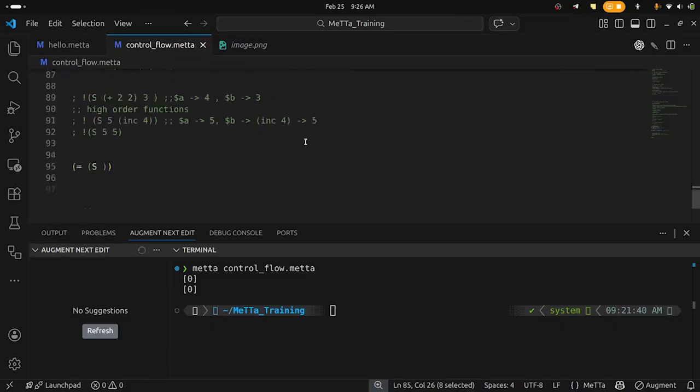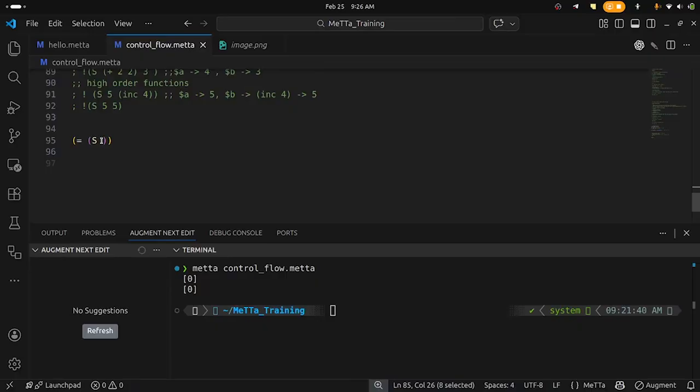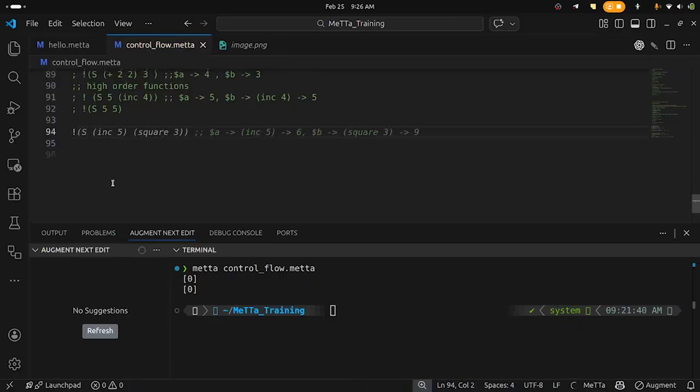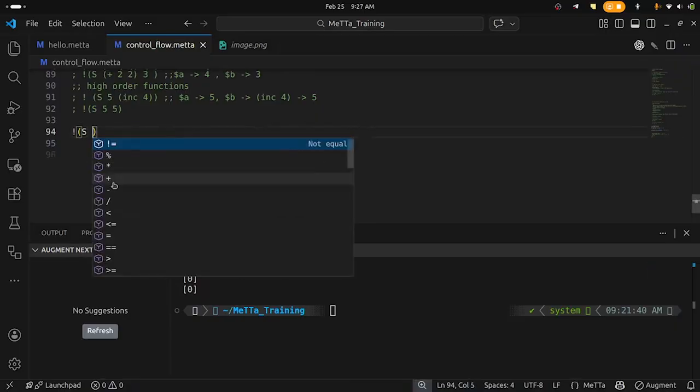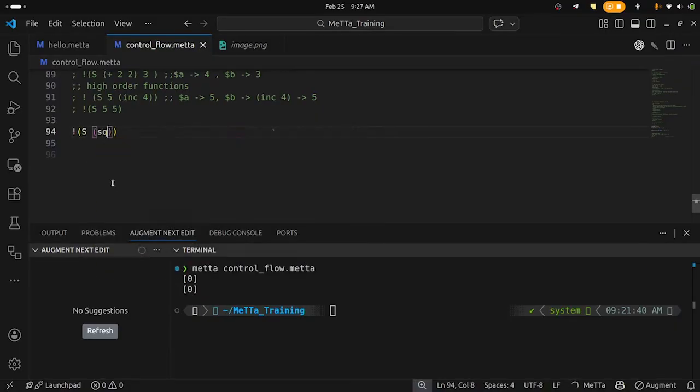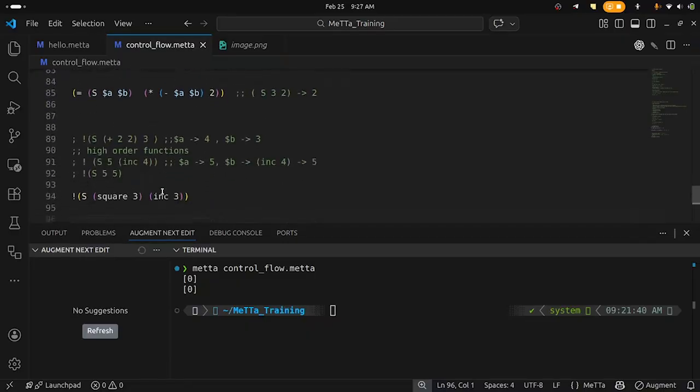So what if we passed other functions here as well? So we want to find the square of 3 and the increment of 3. So what would be the result here? I'm passing 2 parameters to the function called s, right? We have defined the function s here.